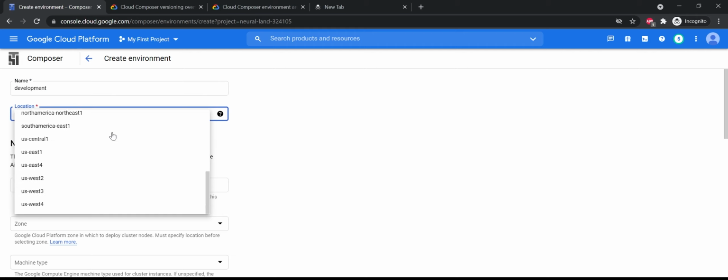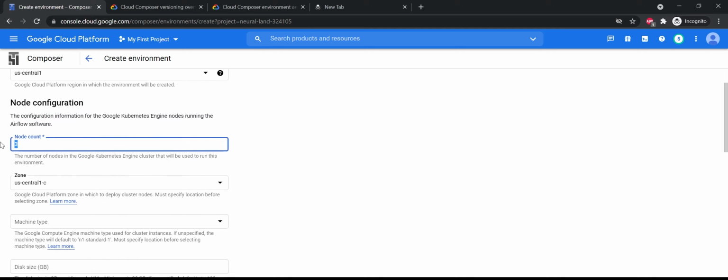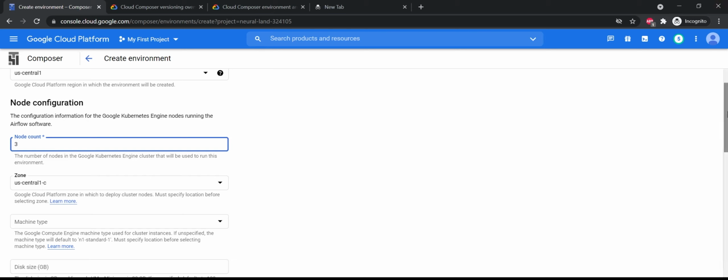I will select US Central 1 because I have all the quotas available there. Then it will ask you how many nodes the Google Kubernetes Engine should have, and anything below 3 won't work. It says it should have a minimum of 3 nodes. So that is there. You can have more nodes as well, but 3 should be fine.